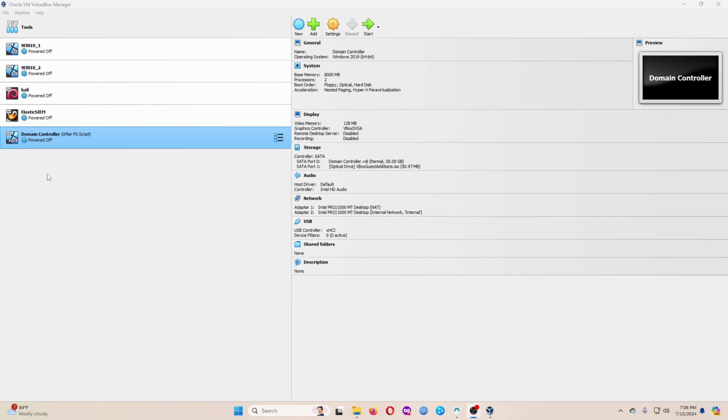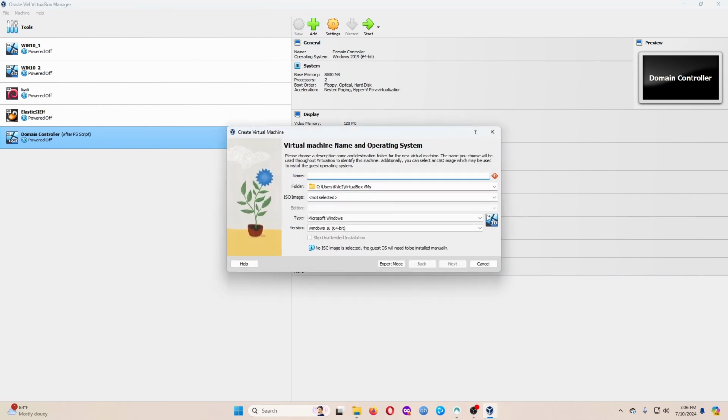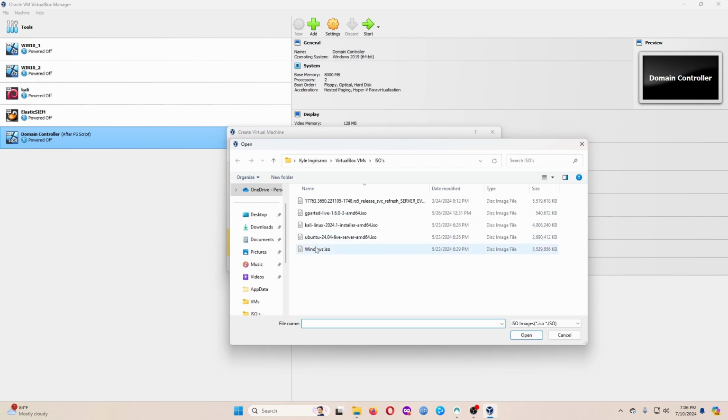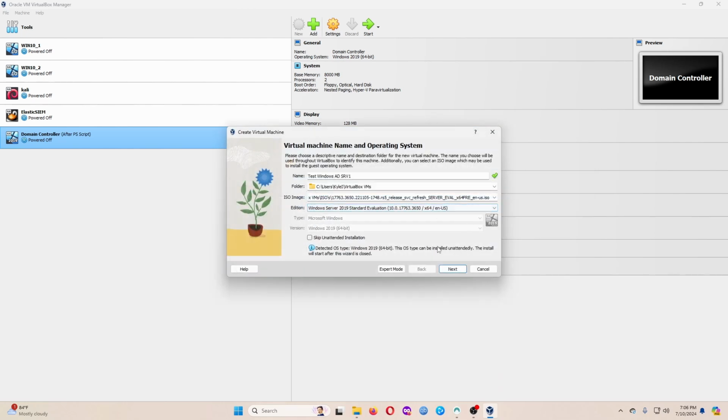So I'm going to go ahead and start here and just explain as we go along. The first thing we're going to do is open up our hypervisor. In my case, I'm using Oracle VM VirtualBox. So I'm going to go to New. I'm going to name this Test Windows 80 Server 1. And I'm going to find the ISO. So I'm going to select this ISO here.